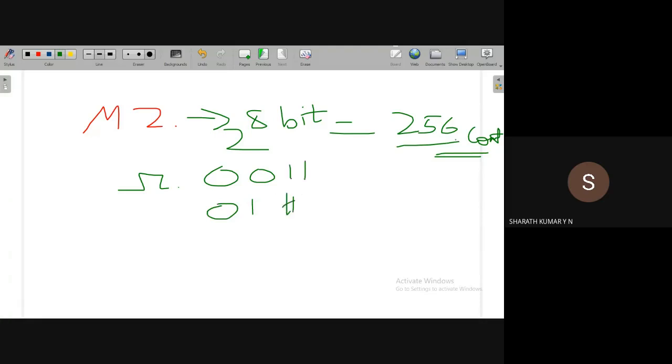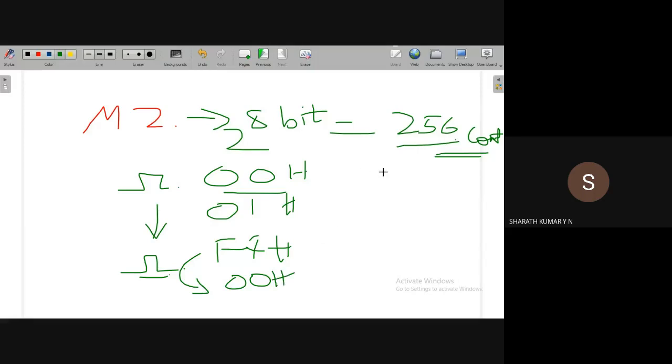Of course, all these are hexadecimal values. This continues when it reaches the final count of FFH. On the application of a clock pulse, if the initial value is 00, it will go back to 00. Whereas if you start from some other value, let us say 55H, for example, the initial count is 55H.